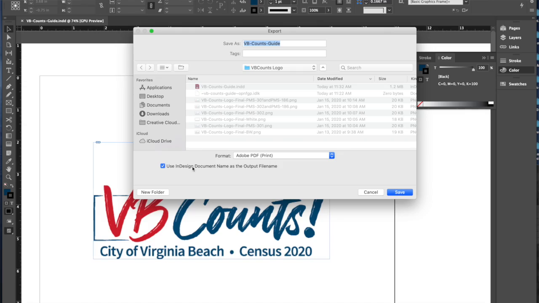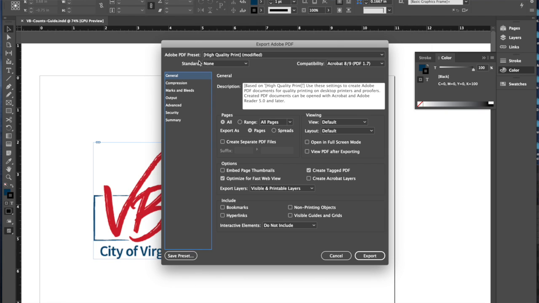So anyways, I'm going to go to Adobe PDF Print, and it says here, use InDesign document name as output file name. Sure, unless you wanted to add something like if you were going to say V1 for version 1. I'm going to say save. And then we've got a bunch of things, but for this particular project, the presets are fine. The general presets are fine. You don't have to change anything.